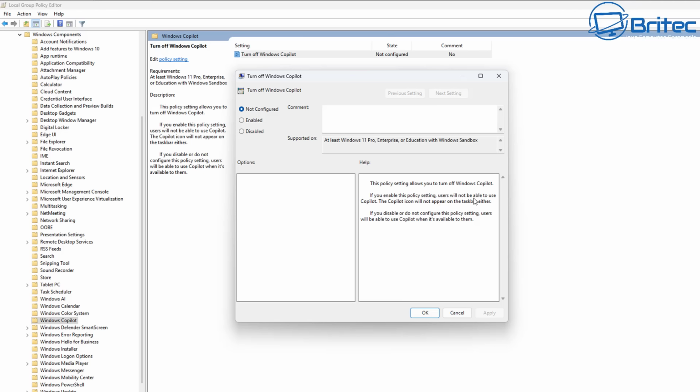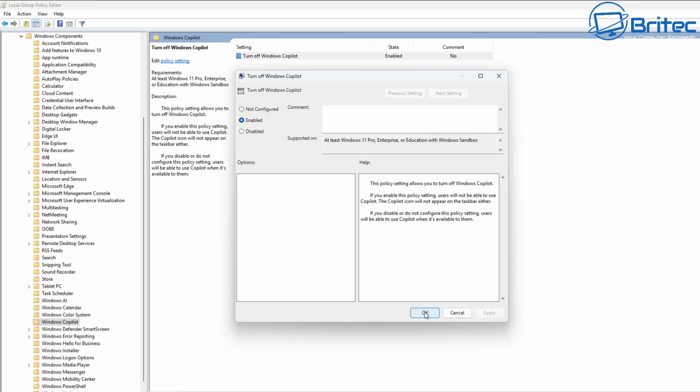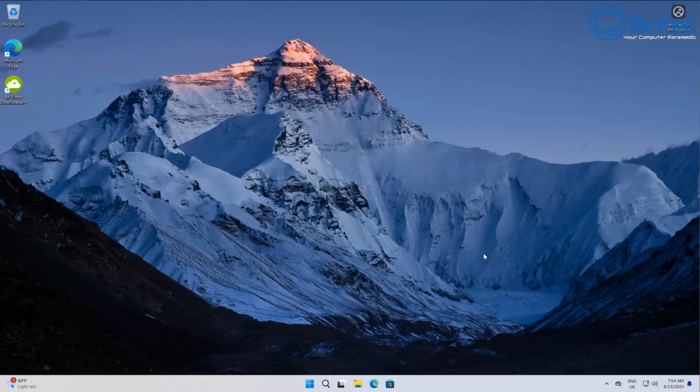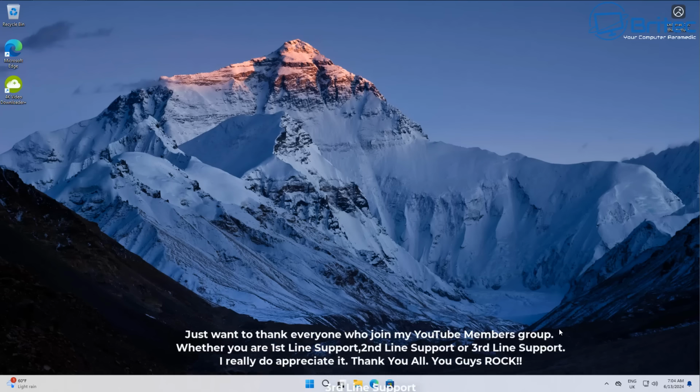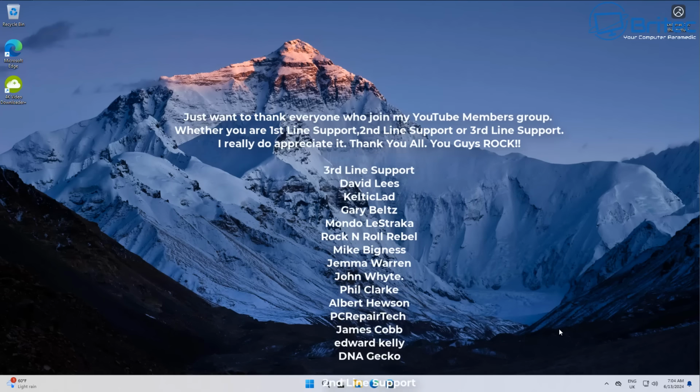Again, you don't have to do both of these if you've done the registry. You can leave that as is. But if you want to do it inside group policy, you can do, and that's now done. And that is pretty much it. That's basically how you can disable Copilot and also Copilot Plus and also Windows Recall on Windows 11. So if you've got a Windows 11 Copilot Plus compatible PC which has Recall on it, that's how you disable it.